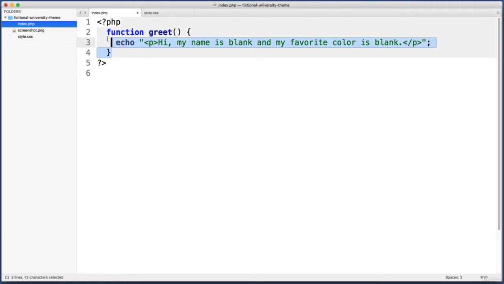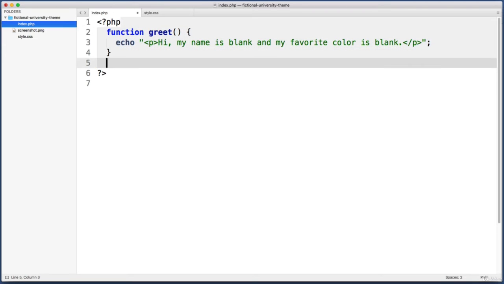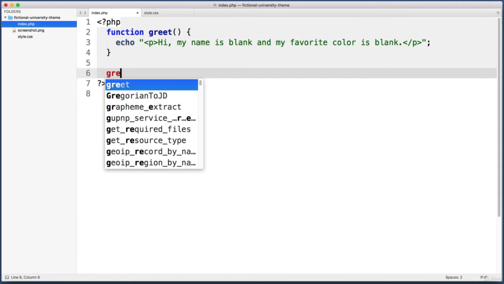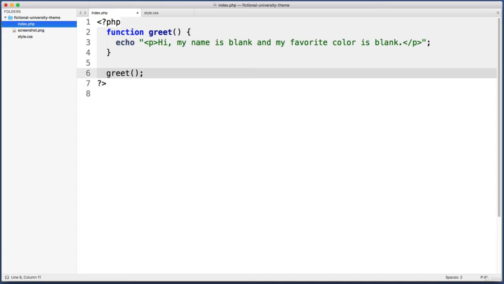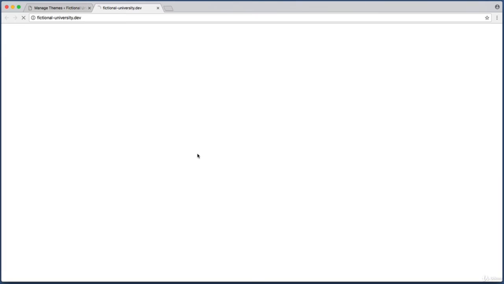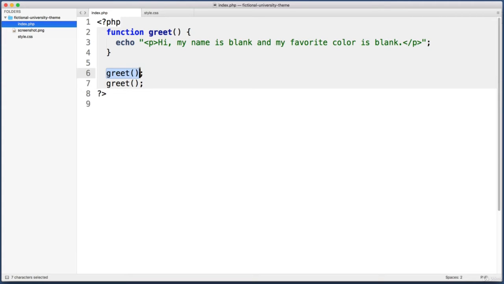Okay, and now right below our function definition, let's just call or run the function once for John and once for Jane. So greet, parentheses, semicolon, that will run it once, and then let's just run it a second time. So if I save this and refresh in the browser, cool, we see the two paragraphs. So now all we need to do is find a way to pass information about John from this function call into the function itself, right? Because we don't want it to say blank and blank.